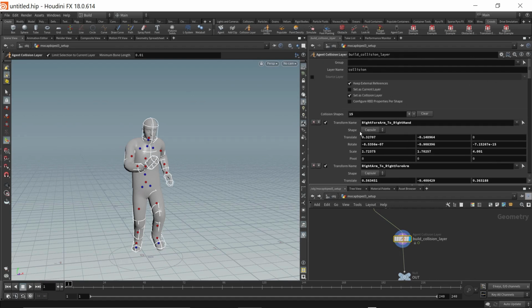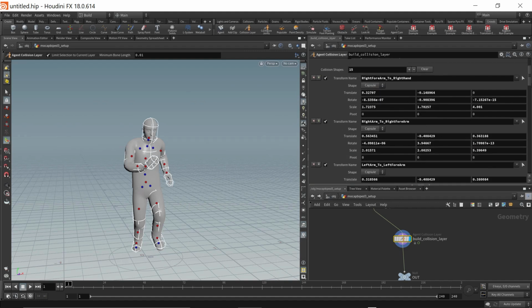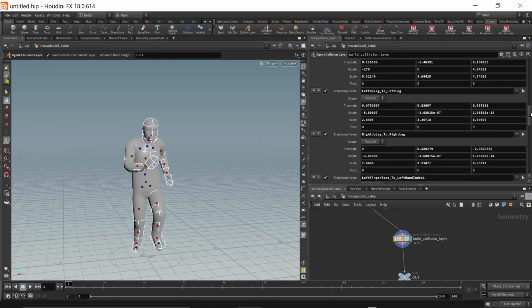Yeah, and here you can see there's the transformation name, and then there's the shape type, in terms of you have options in terms of box, sphere, or custom shape. You can use custom shapes as well. And these are the parameters for that. And you can see that these are defined for all of the relevant bones.